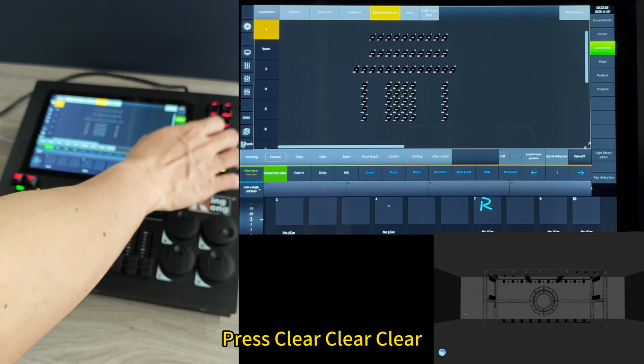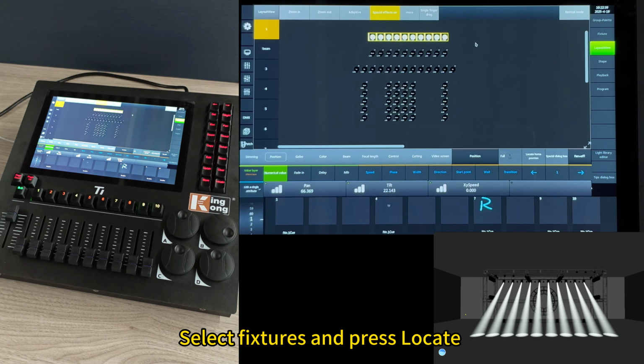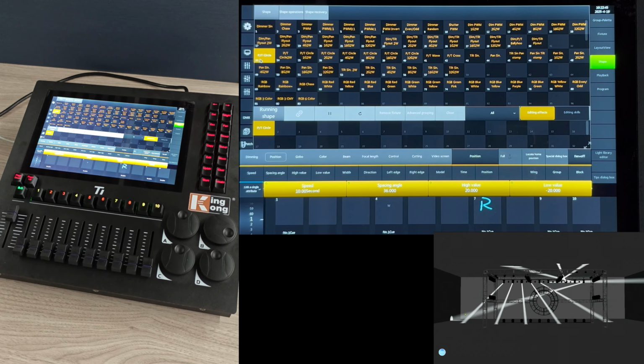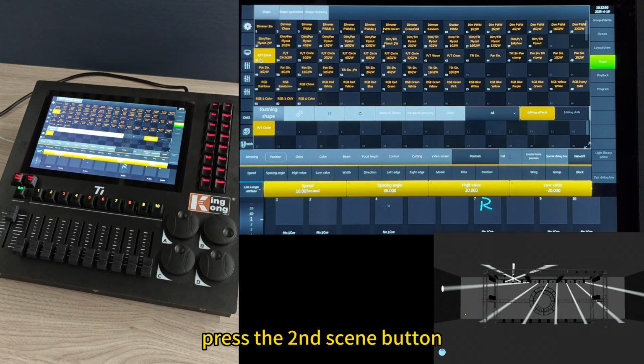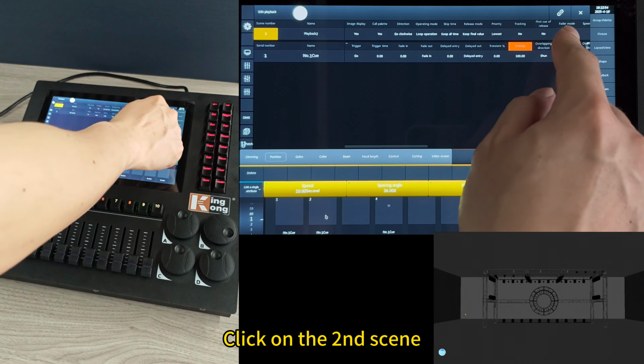Press Clear. Let's store a scene. Select fixtures and press Locate. Click Shape. Click on the Shape circle. Press Store button. Press the 2nd scene button. Press Clear. Click on the 2nd scene.